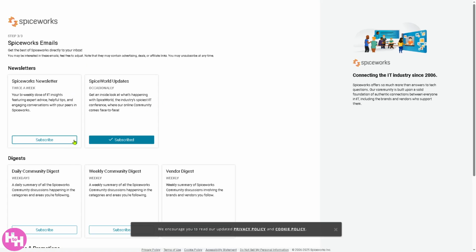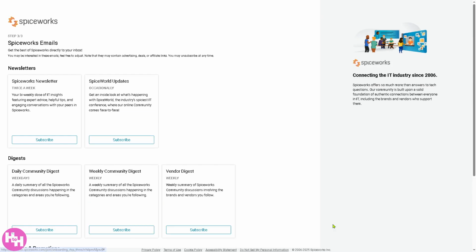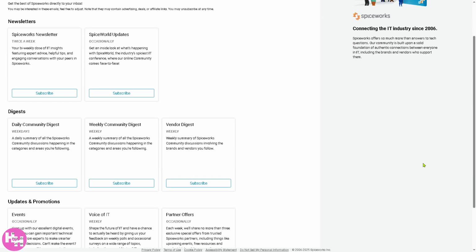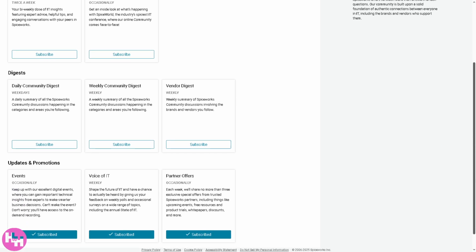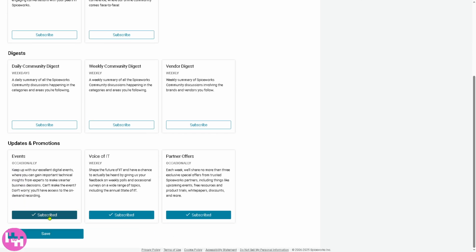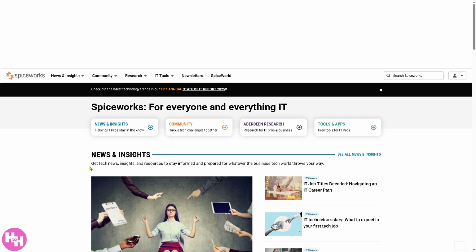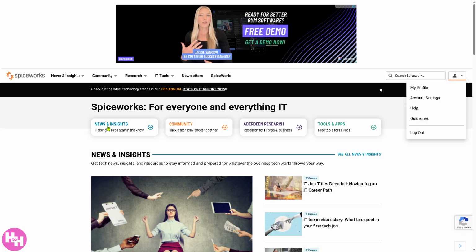If you don't want to get emails, you can unsubscribe from here as well. Then go down below if you want to get to know more about the updates and promotions, and click on the save button. If you don't want to receive any of it, you can unsubscribe. But if you do, just click the subscribe button and then click save, and hopefully that completes the necessary steps and forwards us to the main dashboard, which is this. You see that I am already logged in.